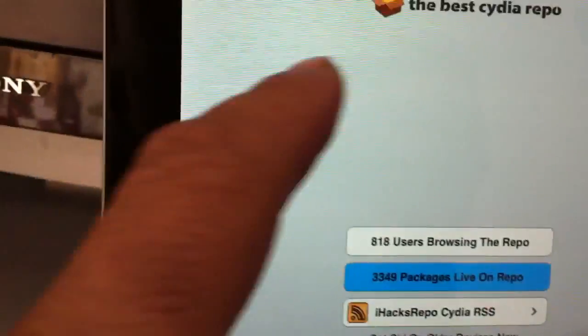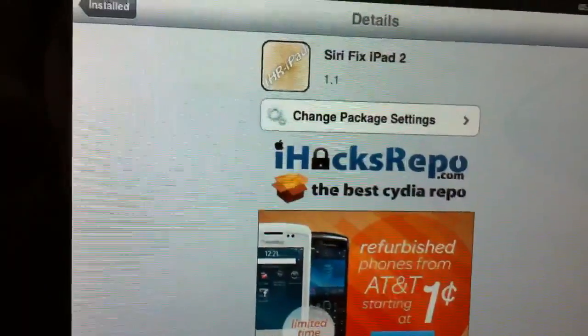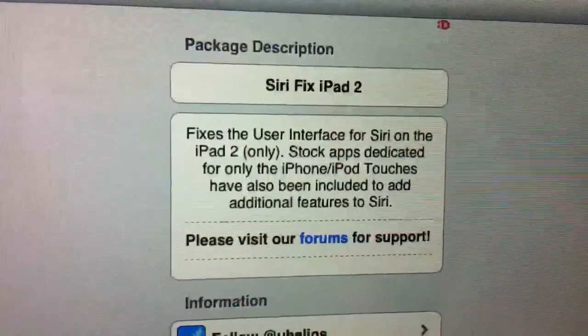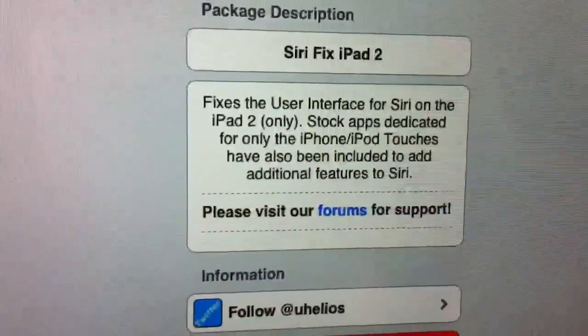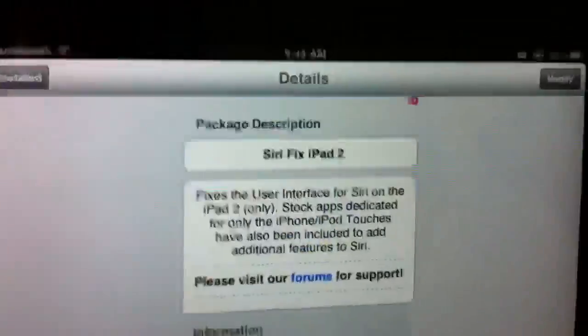After that you install this, and this is the fix. It has the weather, it has all the, I'll show you. This also is from the iHacks repo. It fixes the user interface, iPad 2 only. It'll install stock apps such as the weather, calculator, stuff like that. So you remove Belfry if you do have it, install this, and you're good.